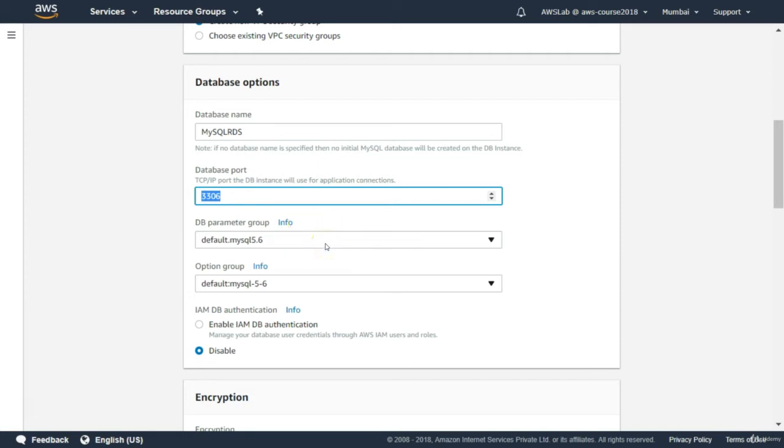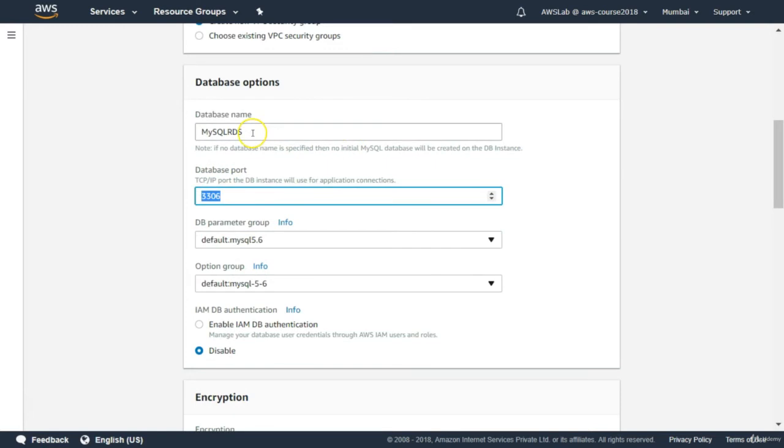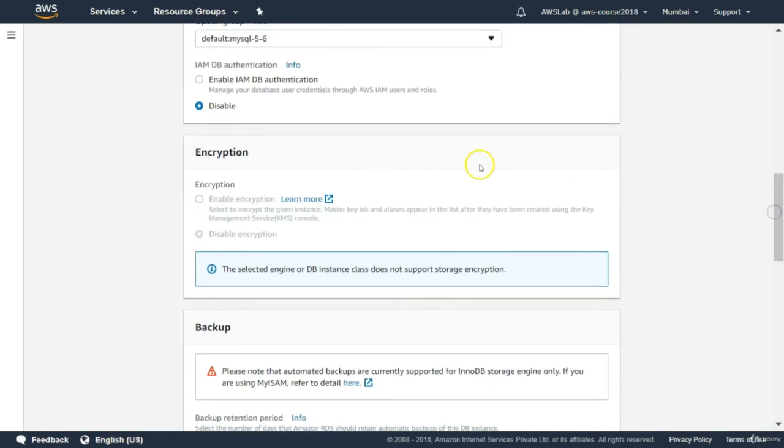Parameter group, keep this as default. Option group default. IAM authentication, let us keep this as disabled. And again, before going forward, you should just take a note of this DB name. I'm noting it down on a paper. Encryption, leave it as default. The selected DB instance class does not support storage encryption, so the DB instance engine which we have selected along with that instance does not support encryption, so just ignore this and move ahead.